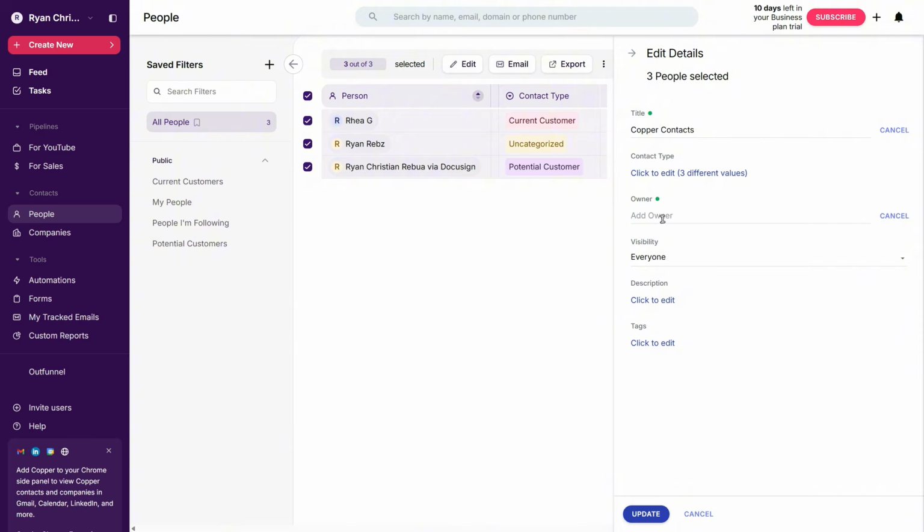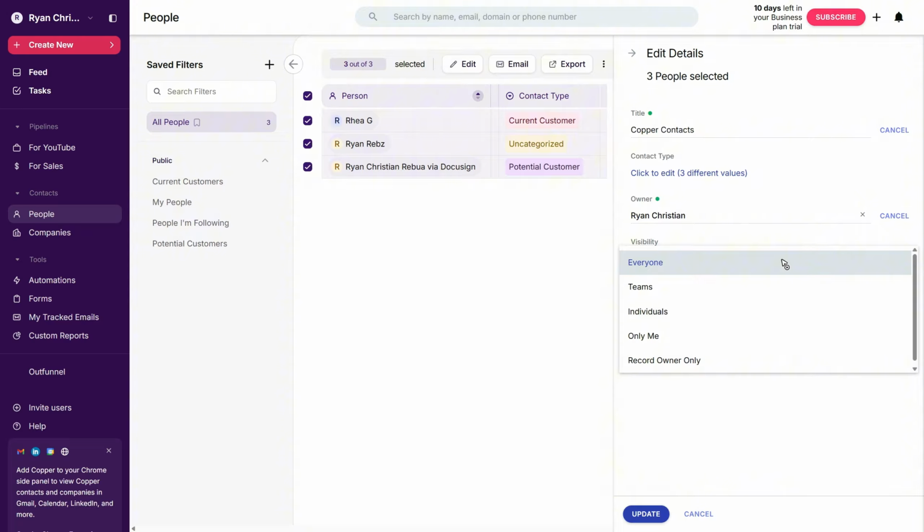Owner, right here, click to edit, add an owner. I'm just going to add in myself right here. And the visibility, it could be everyone or your teams or individuals, only you, or the record owner only.